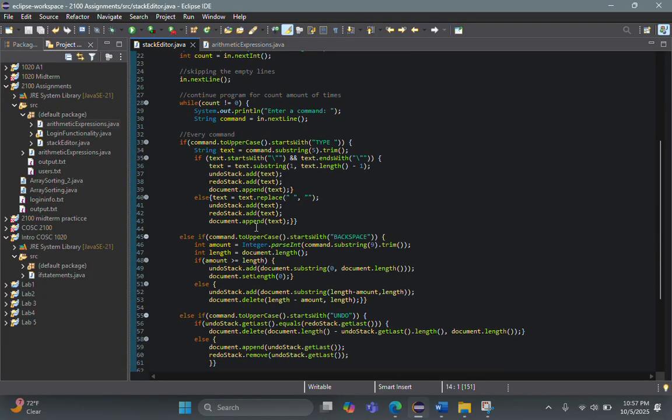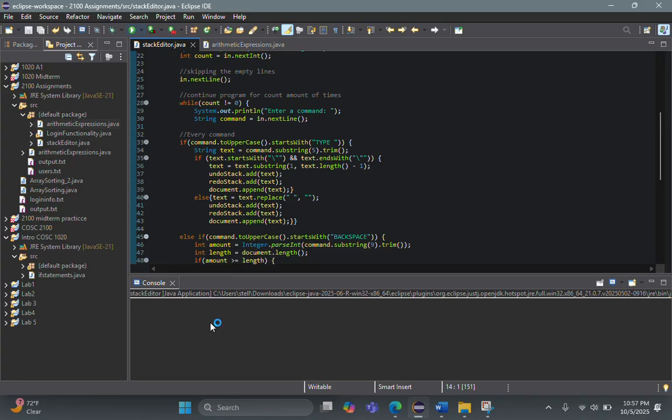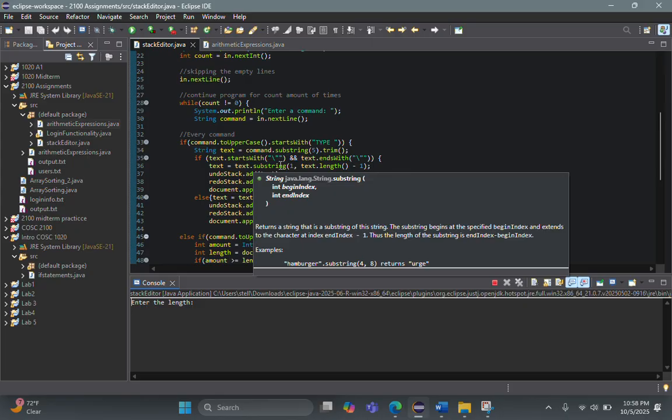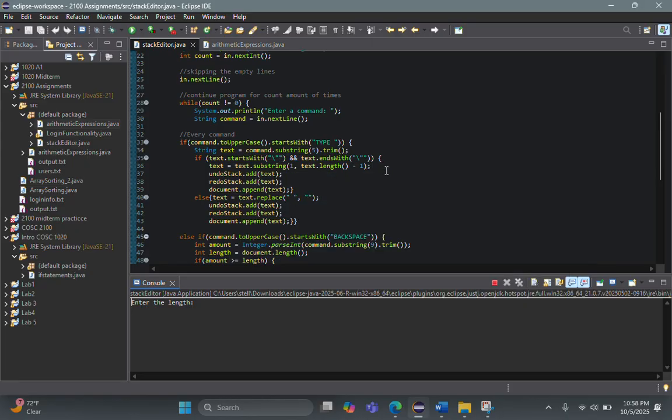Okay, so command saves the command. Now, toUpperCase, because I just prefer to type with lowercase, but it will take either. So type takes the substring after 5, so after this amount, and saves it to text, which if it starts with parentheses and ends with parentheses, it will remove the parentheses but save the spaces, and it's added to the undo stack and then to the redo stack. Else, if it's not surrounded by parentheses, it will take those spaces and delete them, still add it to the undo and redo stack, and then in both cases it also adds it to the StringBuilder document.